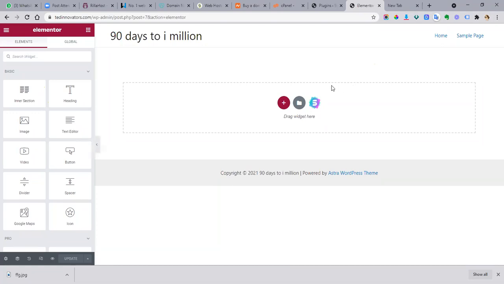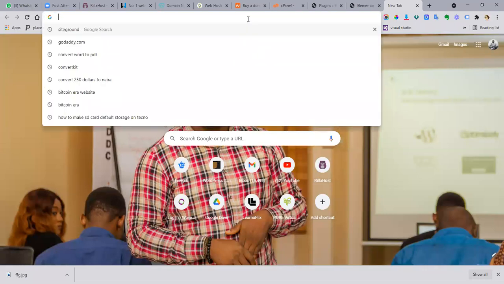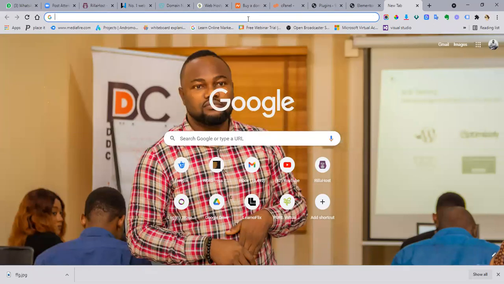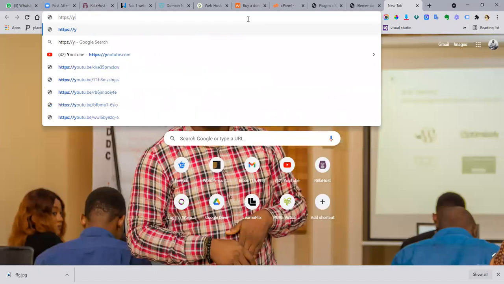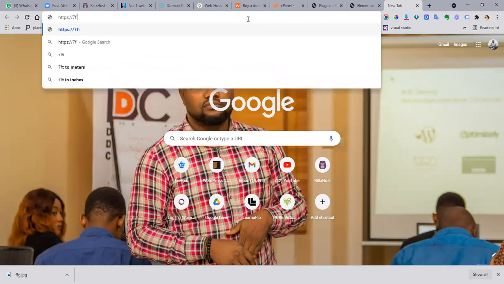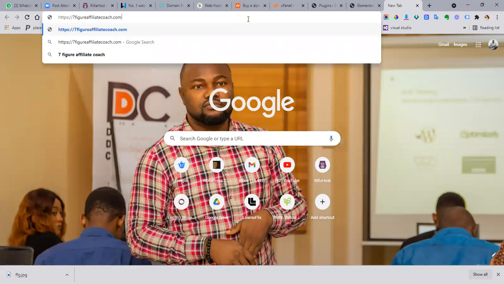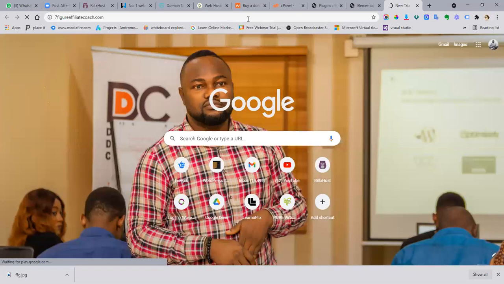Try opening mine again. Just use HTTPS. Use HTTPS first. Yeah, HTTPS. Seven-figure affiliate code. Okay, thank God it's opening.